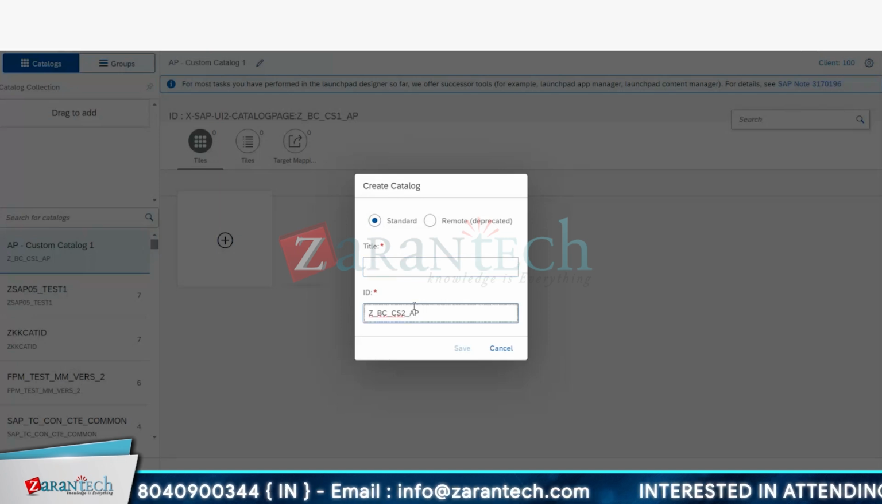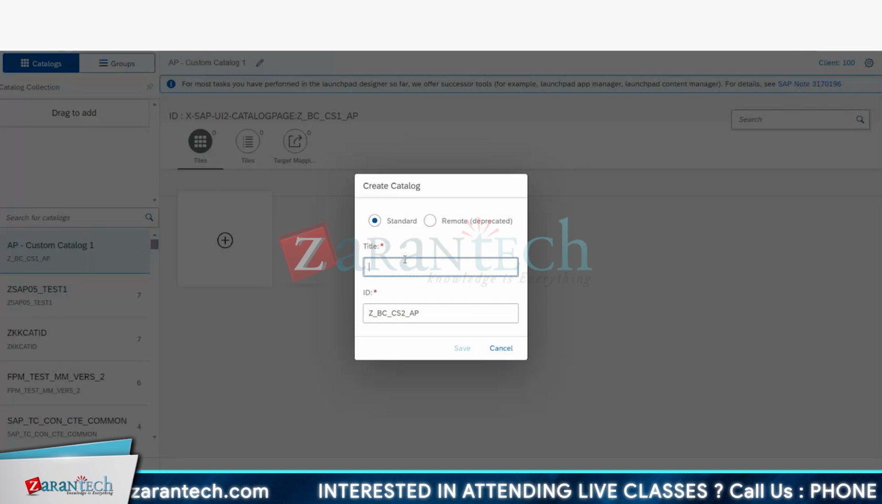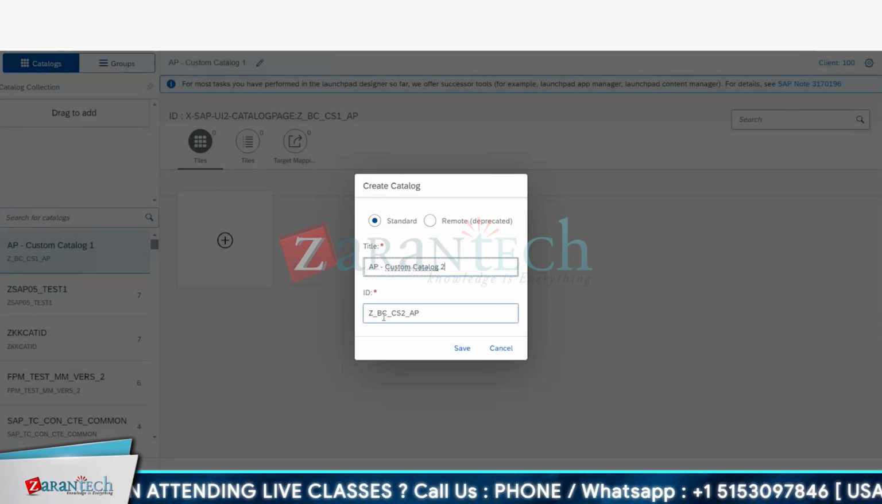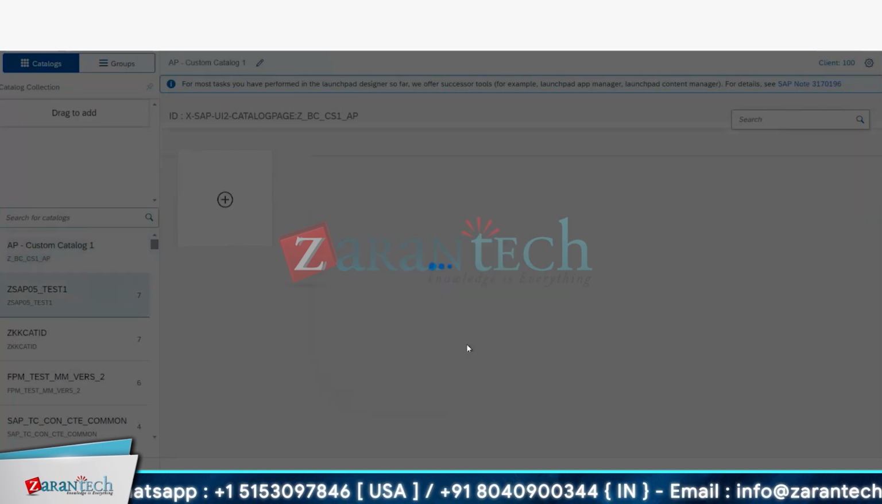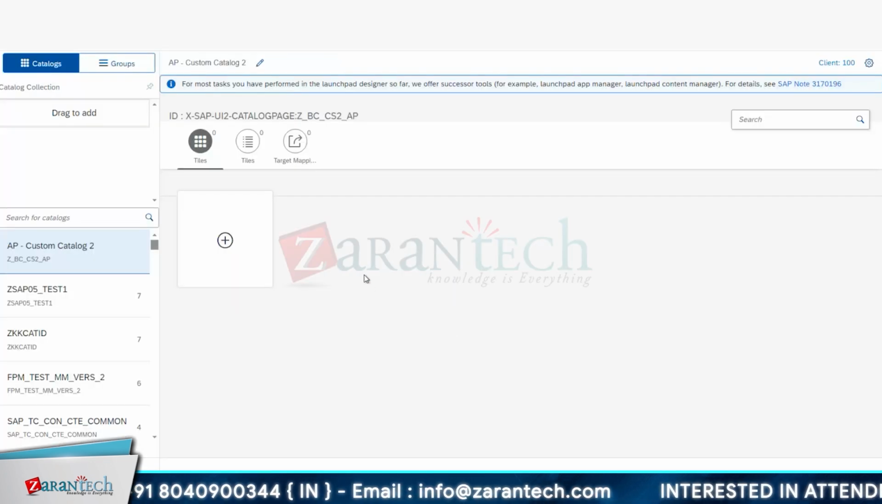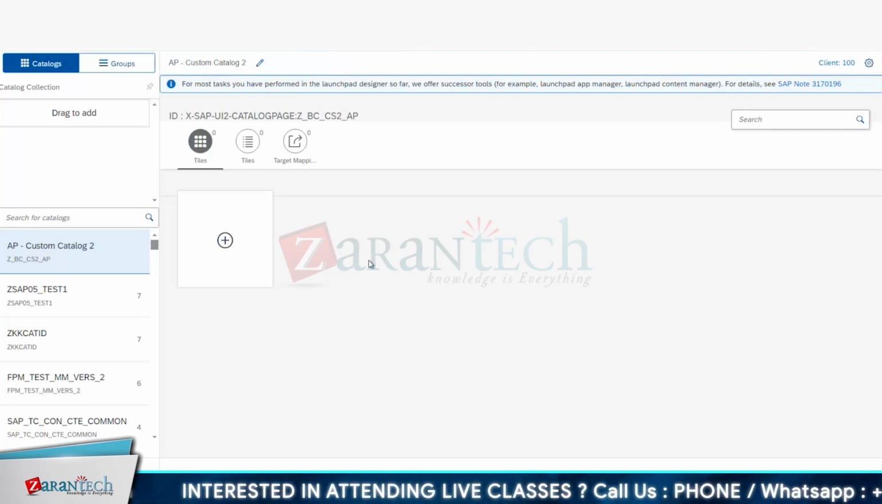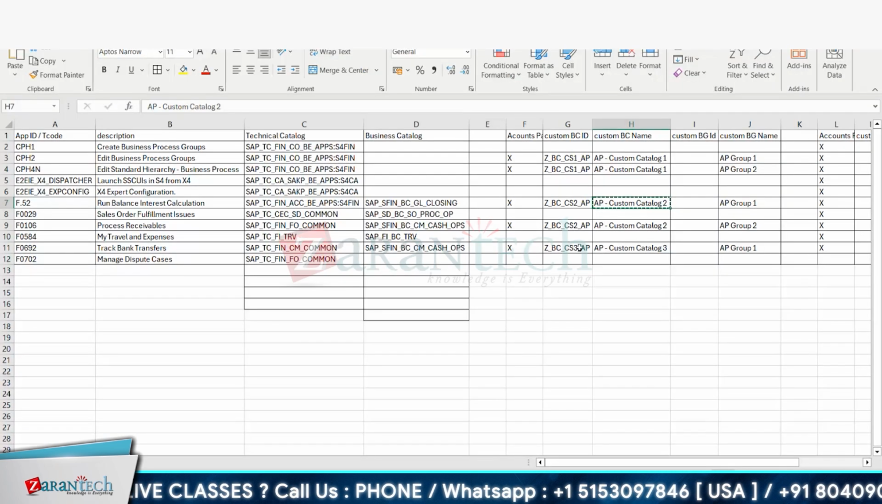Vijay, using this app, we can only create a business catalog, right? Not technical. Technical catalog you can also create. Naming only, it will be TC. So the naming convention is the only differentiating factor between them. Okay, let me create the third one.